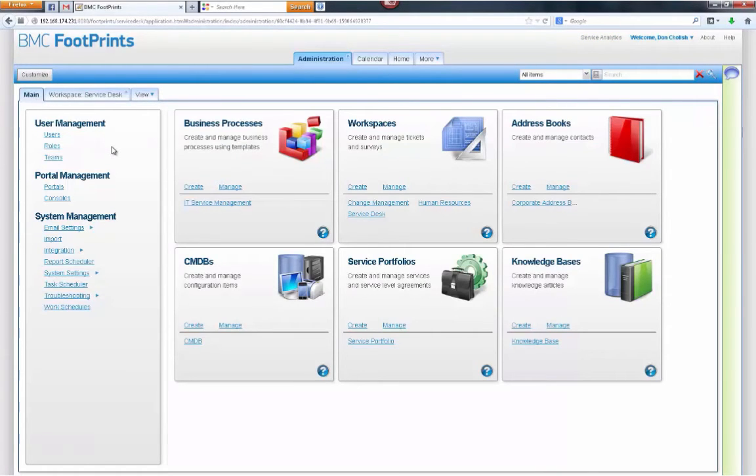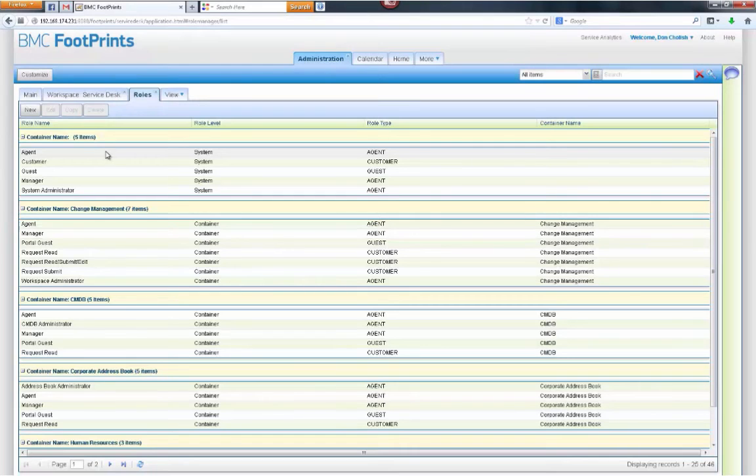Another area that I want to point you to, which is different in version 12, is user management. Let's first look at roles. So similar to other places, once again, we have access to all the roles in one place. For each container, whether it's change management, CMDB, the service desk that I showed you before, by default we're going to create many different roles. This is very similar to version 11.